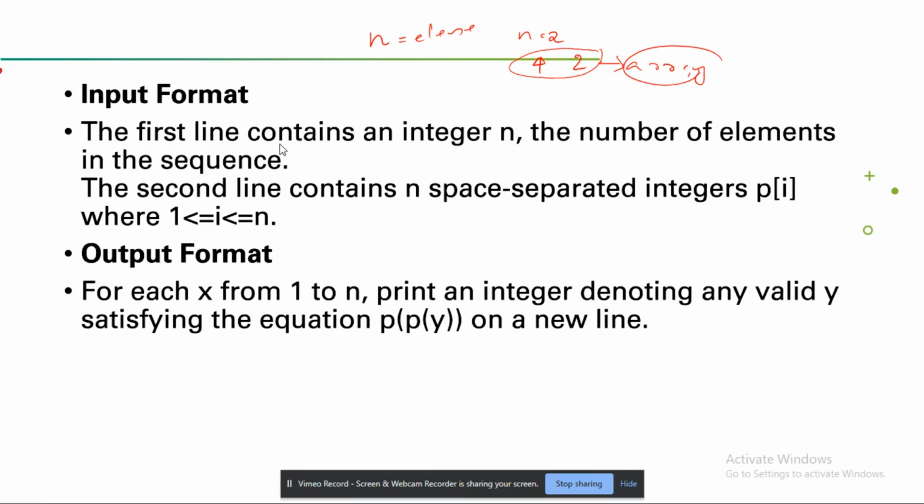That is the concept. And the output format is to print the value of y which satisfies this condition, that is p of y is equal to x. Then print a y value which satisfies this condition, and we must print it on a new line.